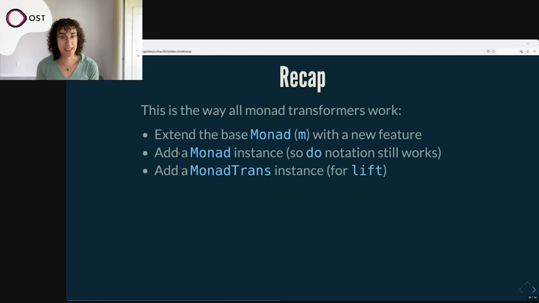And so to recap, this is the way that all of our monad transformers are going to work. They take some base monad, M, and they extend it with a new feature, like ignoring maybes in this case. And then they provide a monad instance so that do notation still works. And they also add a MonadTrans instance so that lift continues to work.